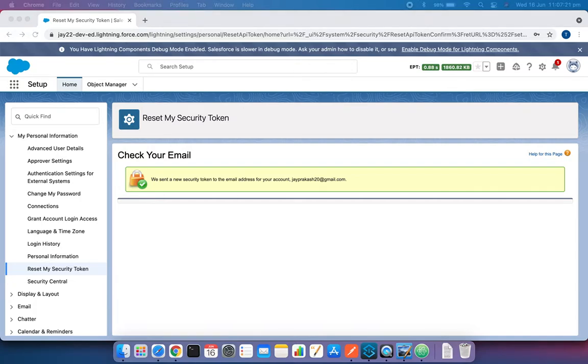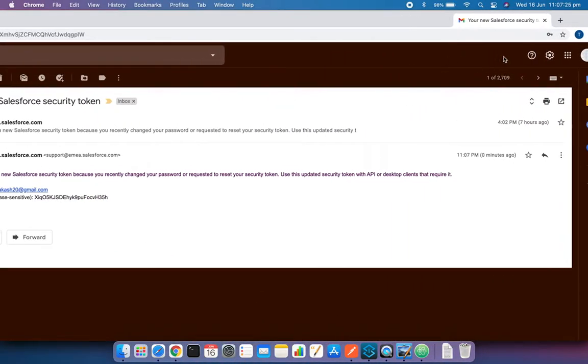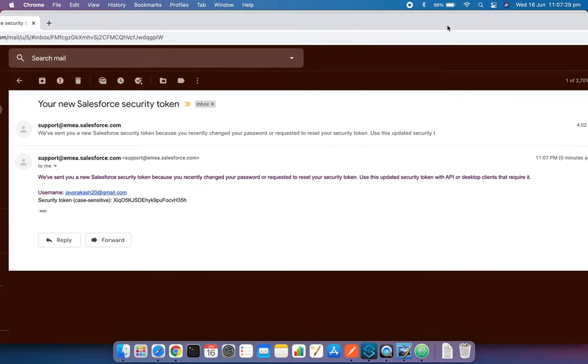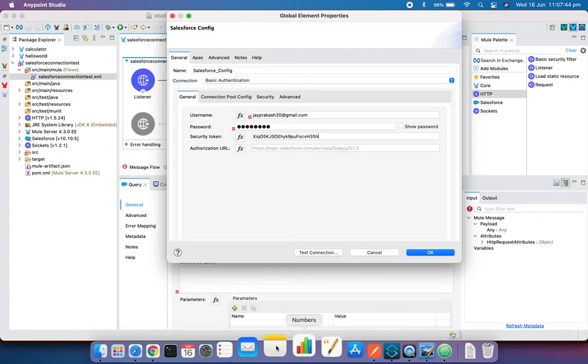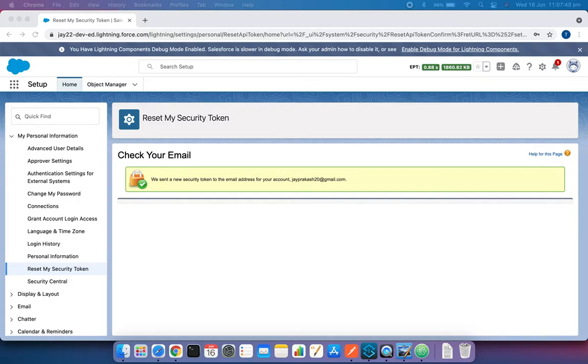I just now received an email with the security token. If I can show you here, this is the email that I received just now, zero minutes ago, with the security token. So this is my security token that I'm going to use here. Okay, that's it.